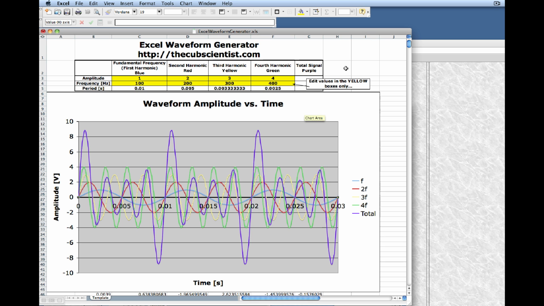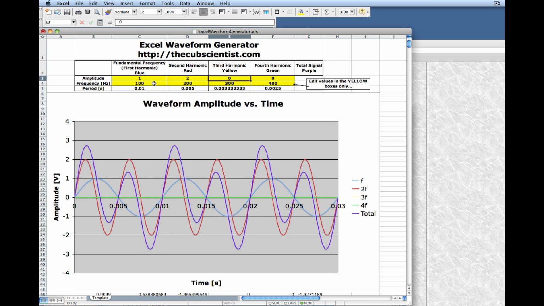Here it is right here. You can download this. It works in Excel, but it also works in OpenOffice, which is a free office type program. It somewhat works with Numbers, but there are some problems because the file format's a little bit different. So I'd stick with Excel or OpenOffice. At any rate, to start you off, I'm going to give an amplitude of 0 to the yellow and the green graphs, the third and fourth harmonics, and I'm going to change the frequency of the red one to 100 to match the blue one.